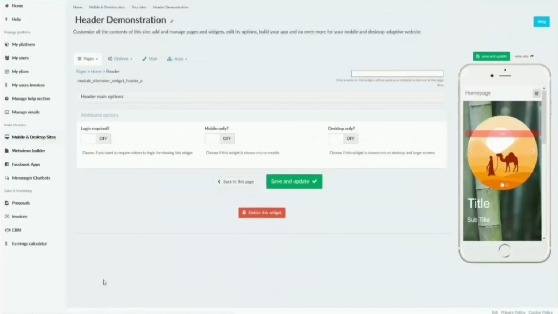And for additional options, they're just like all the other widgets. You can require whether users be logged in or whether this is visible on mobile only or desktop only. So this is actually really useful for a header because, as you know, desktops have much bigger screens, so it's often worth it to make a different header for a desktop that'll actually display maybe with better images or even different images completely. So what we can do is let's go ahead and just view this site just to see what this looks like on the different screens.